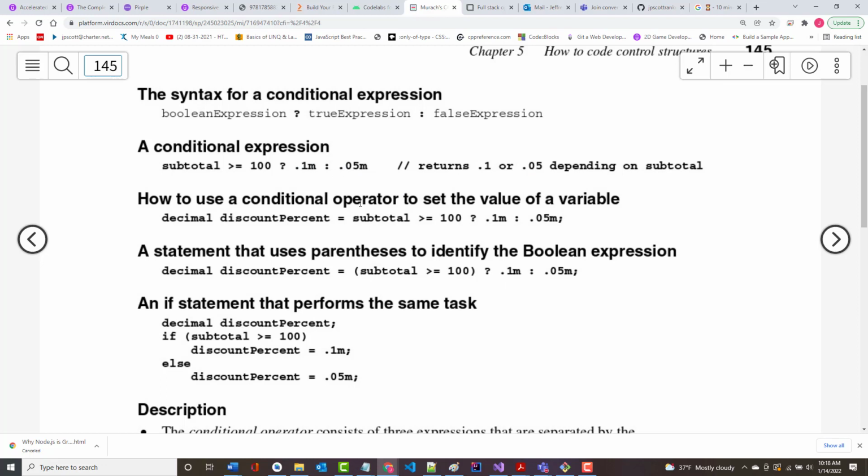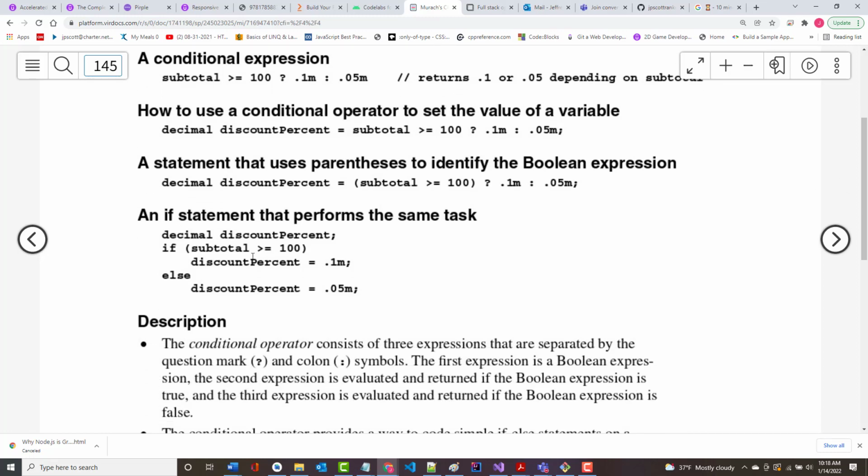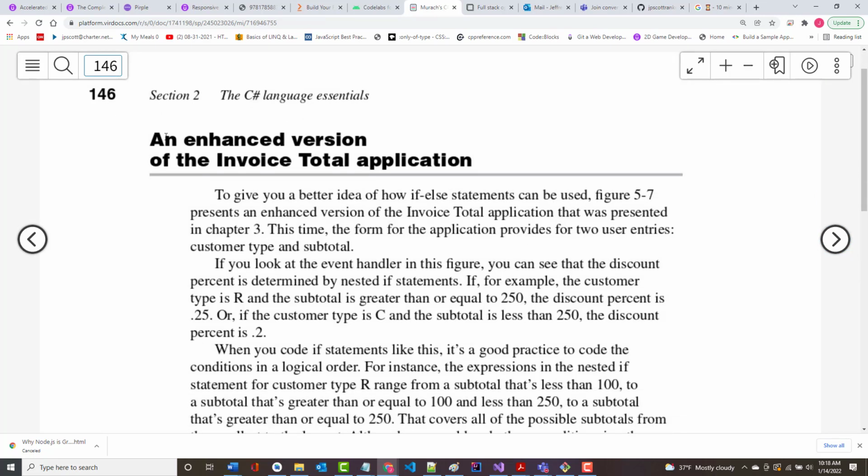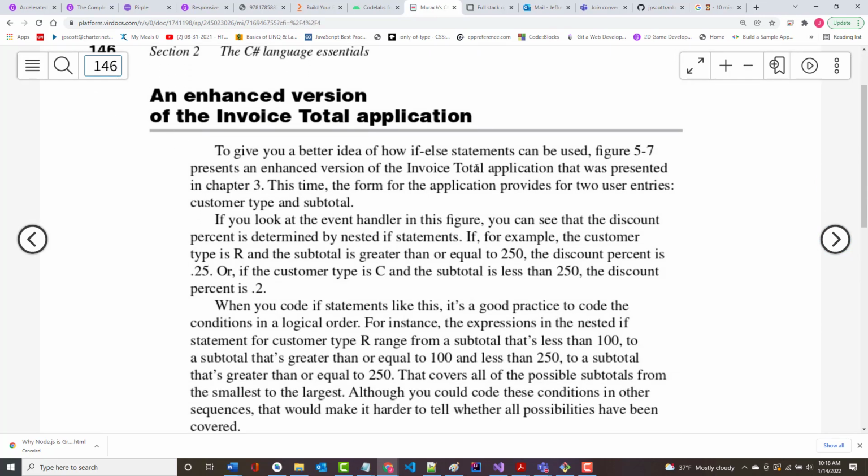All right? So they show an example of it right here. Again, we could have done it as an if. All right? Or in our case, typically you can, or often at least, you can redo it as a math.max. Here's some more information on that if you're interested. All right, then we've got the enhanced version of the total application.